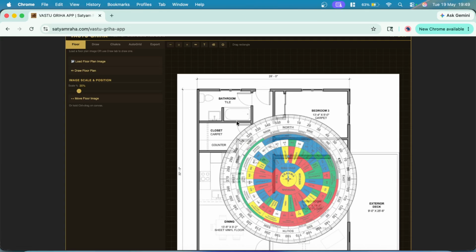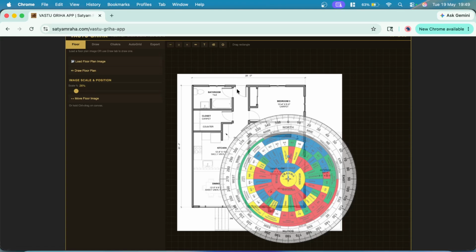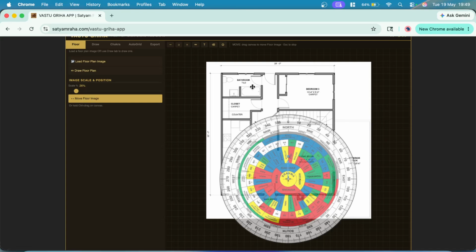Now you see, I just loaded a floor plan image. Now what I can do is adjust its size, and I'll move it. See, move floor image. So I'll just move it according to my preference, and I think it's okay. Now I'll go to the chakra tab.